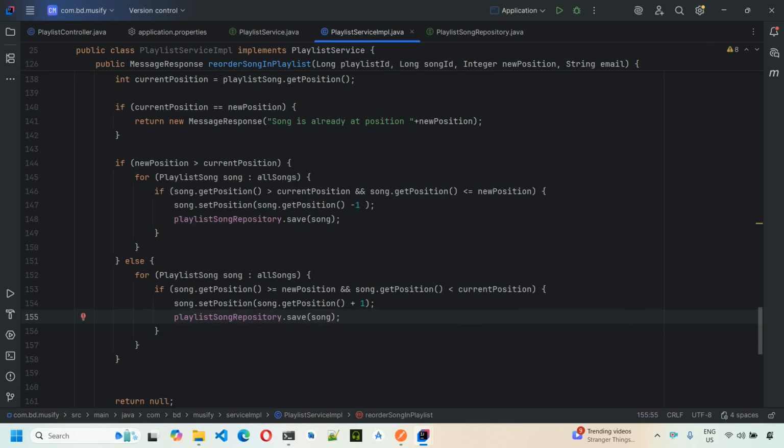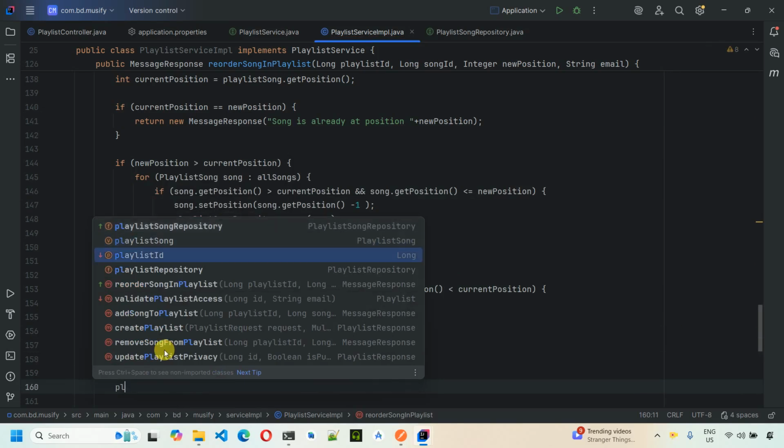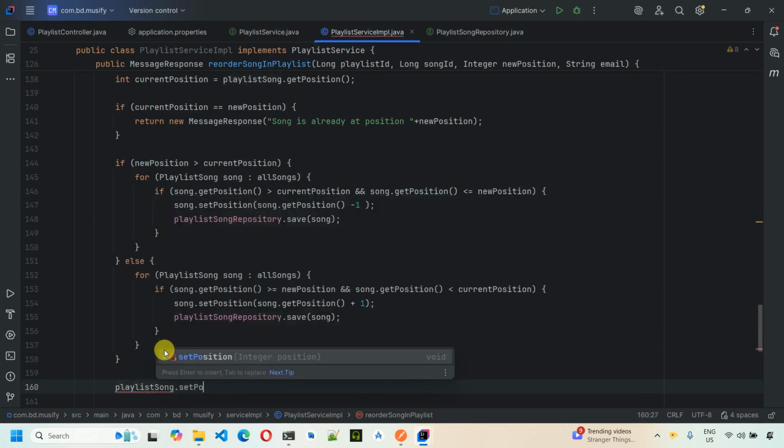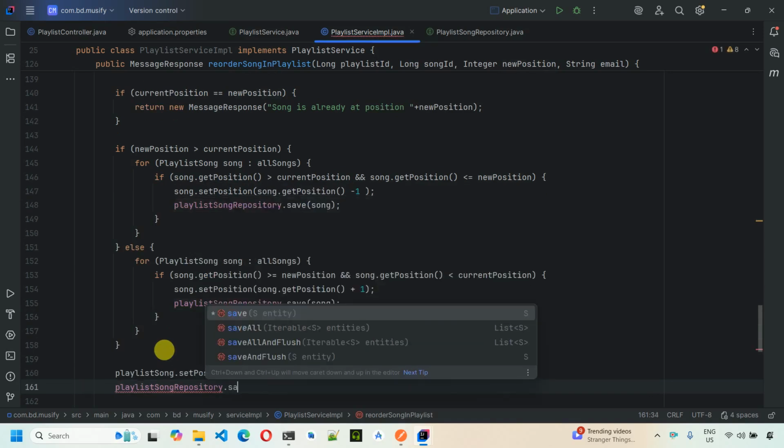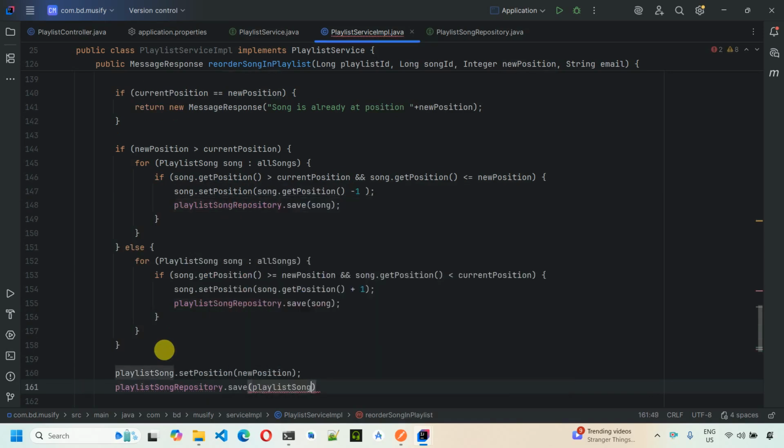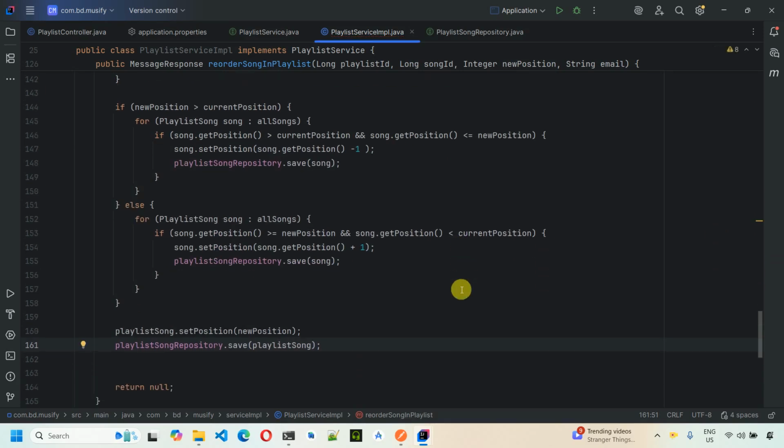Now once all these shift operations are done, we will simply set the playlistSong.setPosition, and to this one we will set the new position. Okay, and finally we will simply call playlistSongRepository.save, and with this one we will pass the playlistSong. So once this one is done, we have to normalize the positions to be consecutive starting from 1. Like we have shifted the stuff, but now we have to shift the remaining stuff.